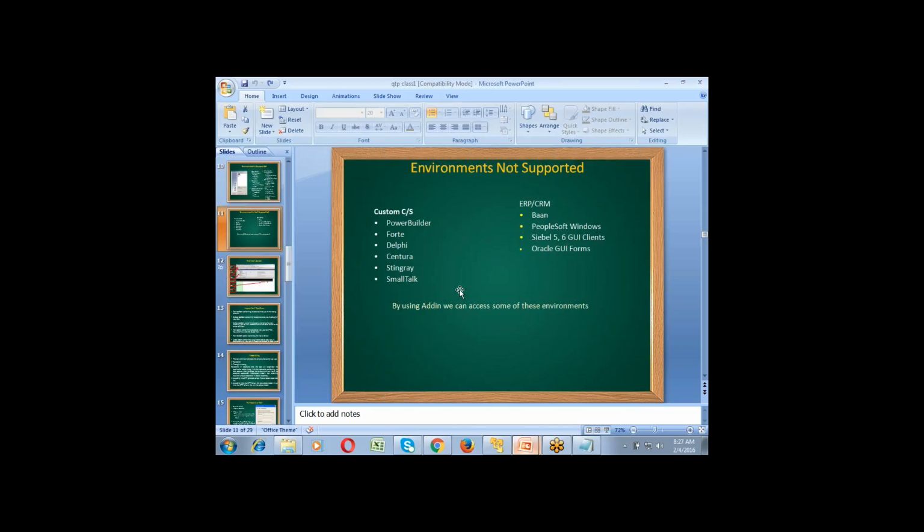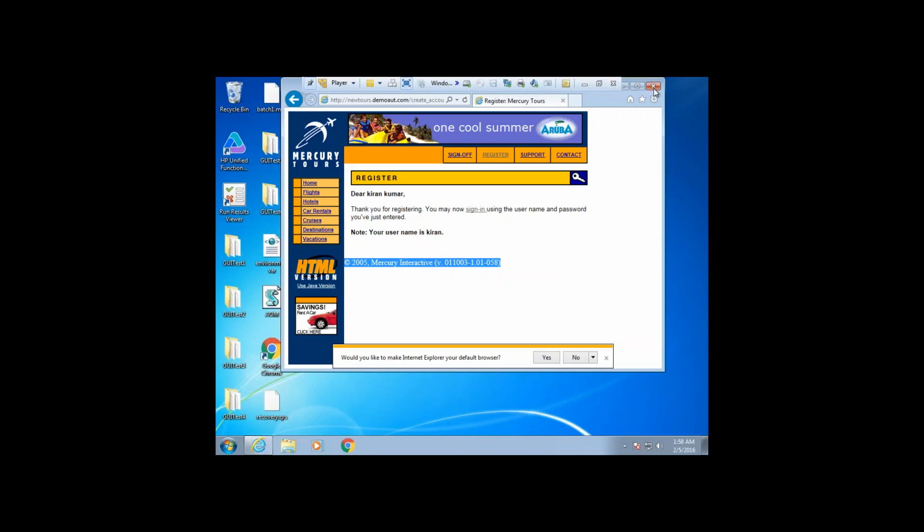So for these, what do we require? We require add-ins. If you install the add-ins in the UFT tool, it will support this environment. Got it? So like this. Now I will show you the tool, how to use this tool.